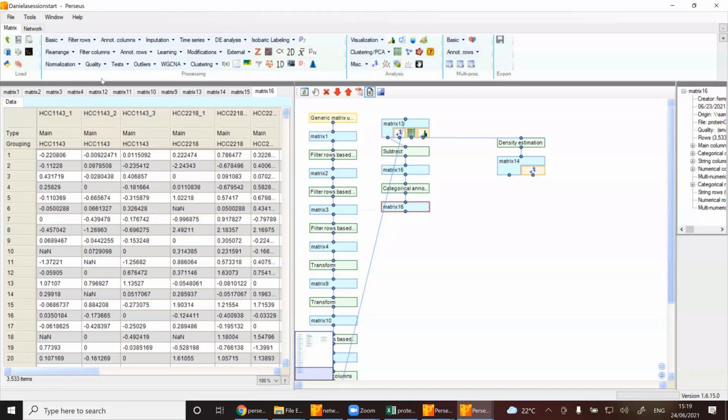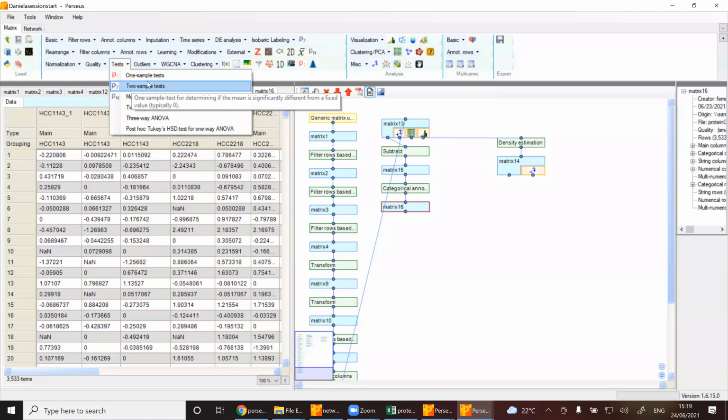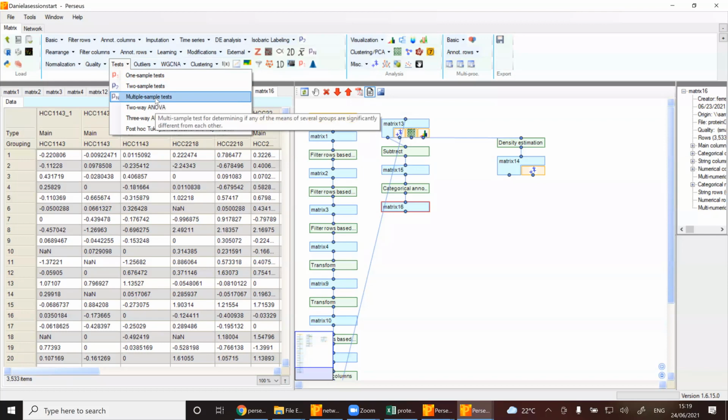So what we can do is go under test. And we have several tests that we can select. One sample test is the test that you use when you have only one group. It means that you have only one sample, one cell line, but maybe multiple replicates for the same cell line. Two samples is when you want to compare two groups, multiple is more than two. As you saw before, we have three of them, so more than two. So what I will select is multiple sample tests.